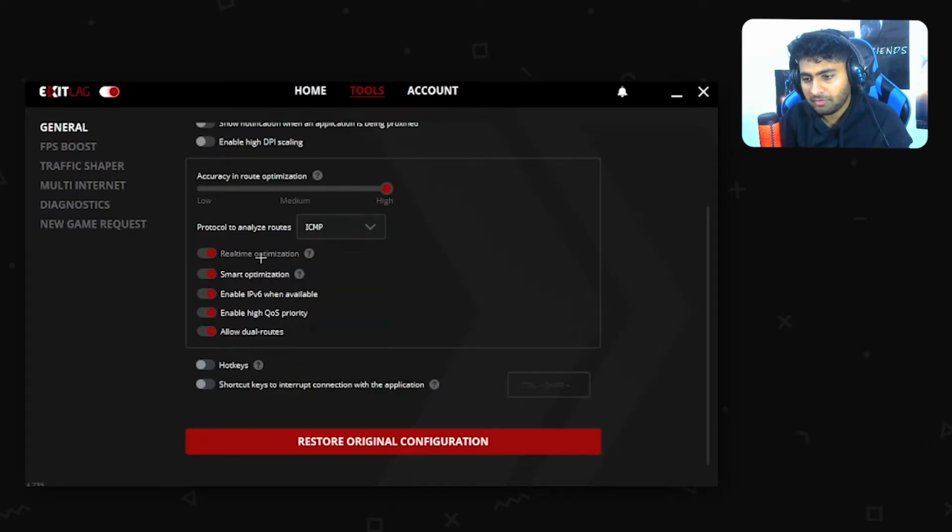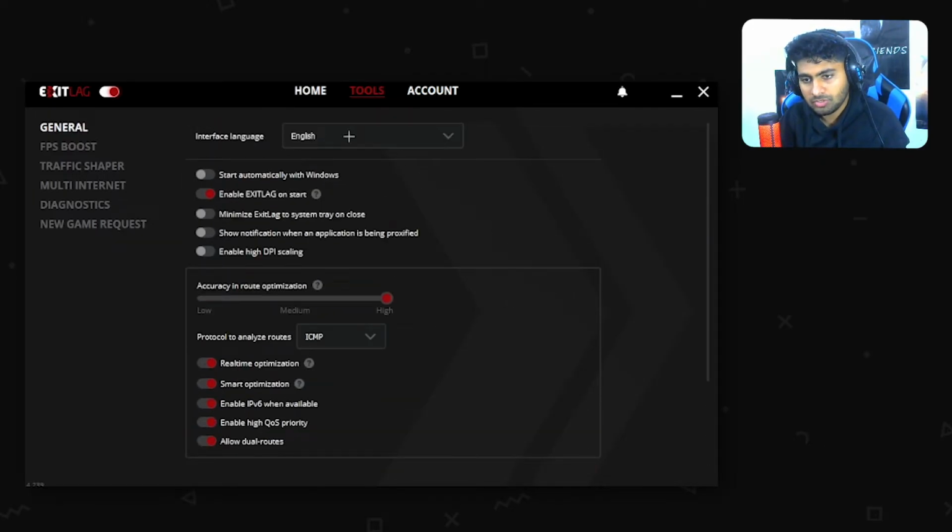UDP/TCP BSH. And then we have all of these settings. I have everything turned on because it is real-time optimization, smart optimization, and then enable IPv6. That depends on whether your network provider has IPv6; if so, it will be turned on. Enable high CPU priority and allow dual routes. That is if you use above 2 routes, if I'm not wrong, but just keep that enabled. And that is it. If you wish to change the language, you can change the language.